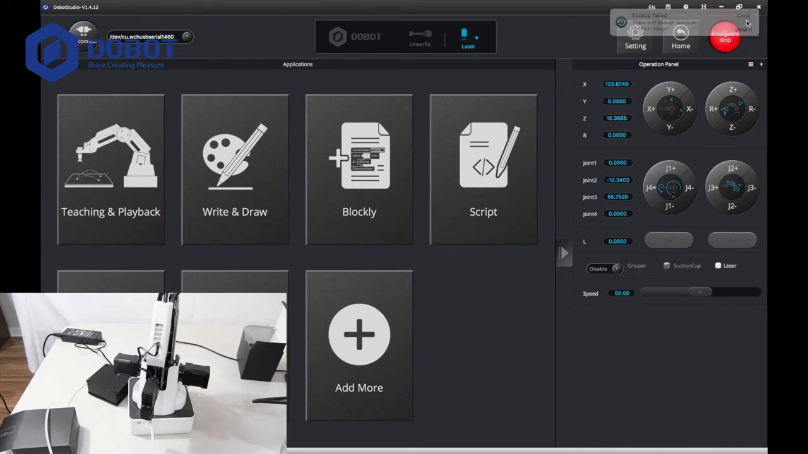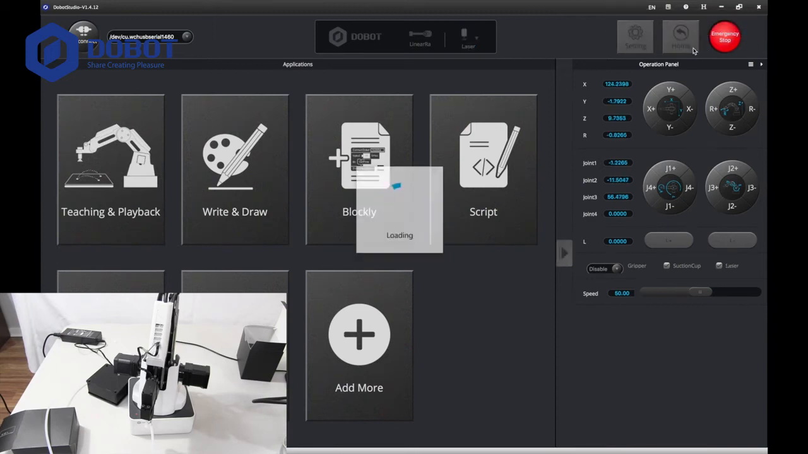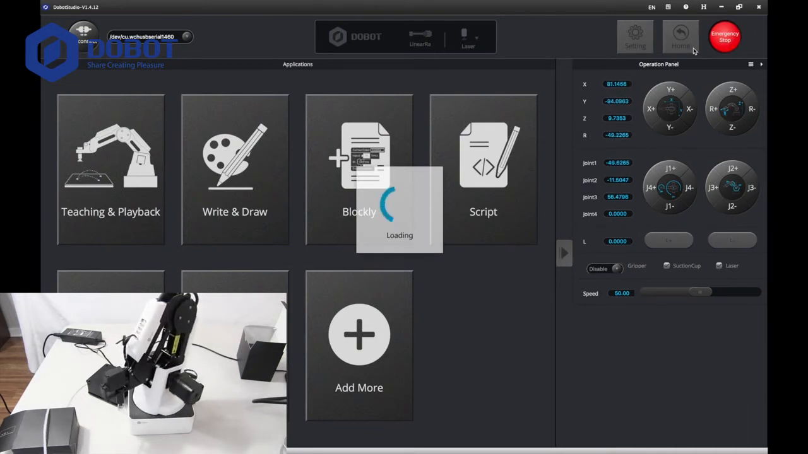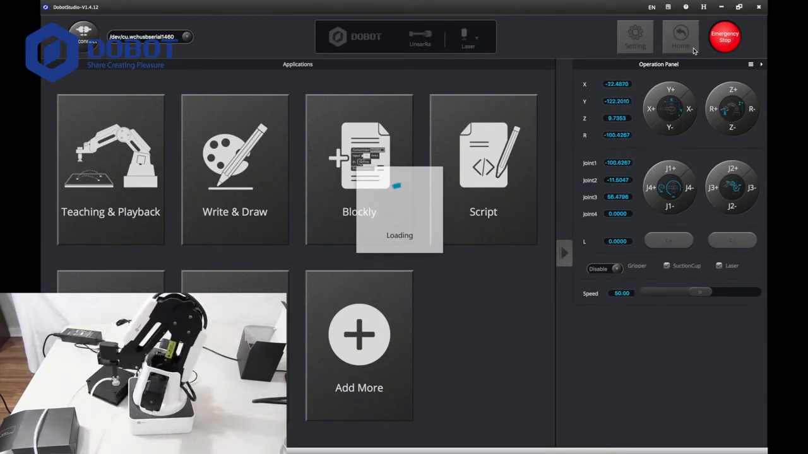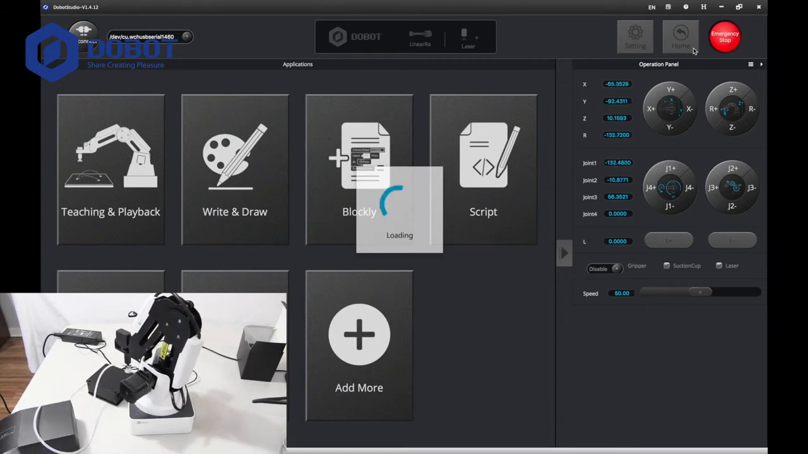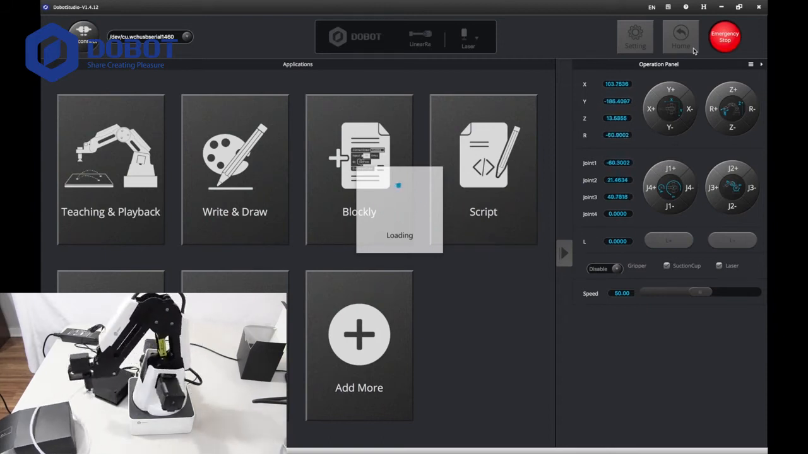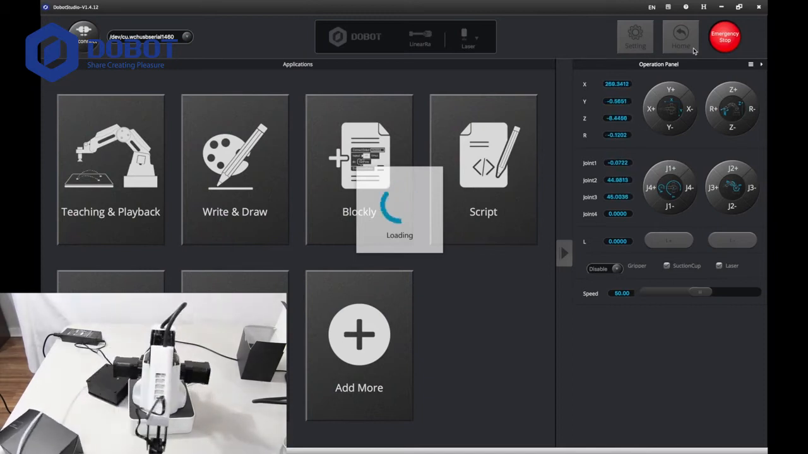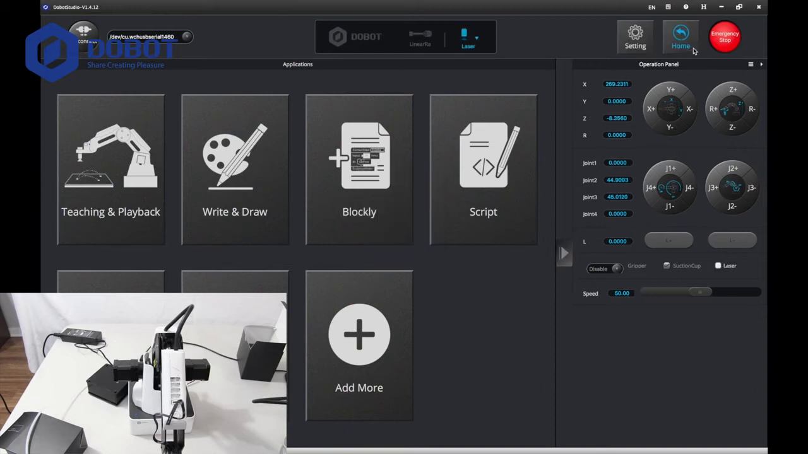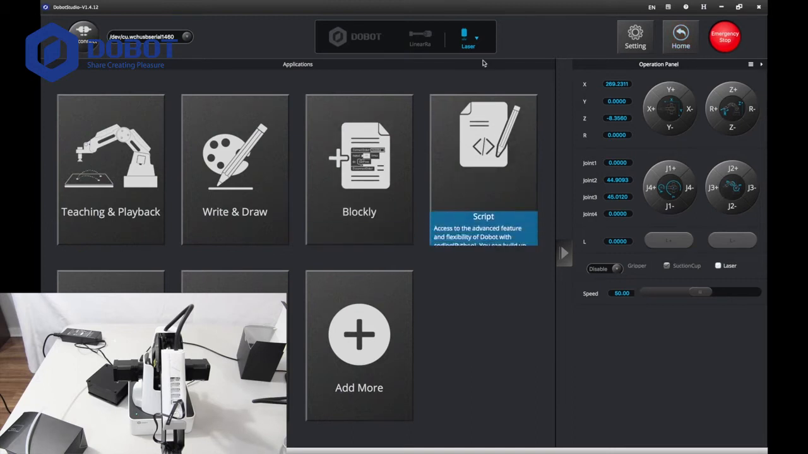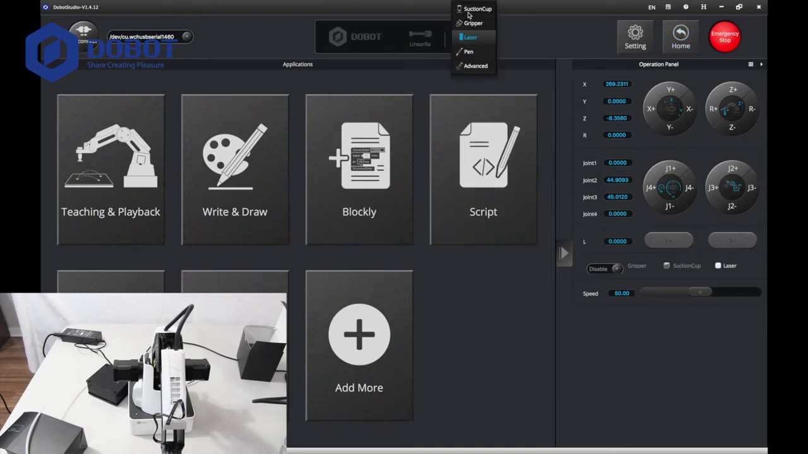Here, I'm going to press home just to make sure it's working. And it's going to go home. And let's wait for it to load. Now that it's done going home, let's go to inflect the tool to suction cup, and you want to try it. Works perfectly.